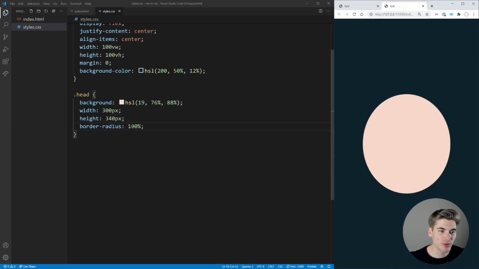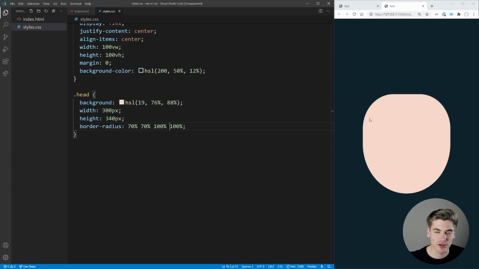So instead of doing 100% border radius all the way around, we want the top border radiuses to only be 70%, and then we'll use 100% on the bottom sides, and that's going to give us a little bit more of a head shape here. As you can see, the top is less round than the bottom. Again, more of an egg shape where the top is less rounded and the bottom is more rounded.